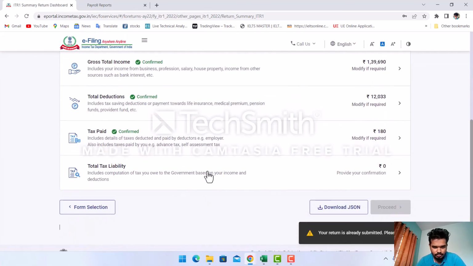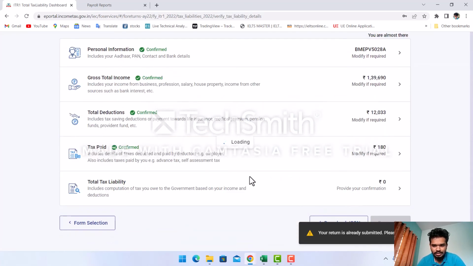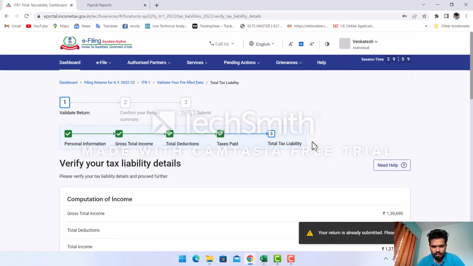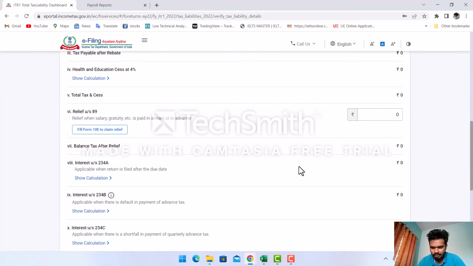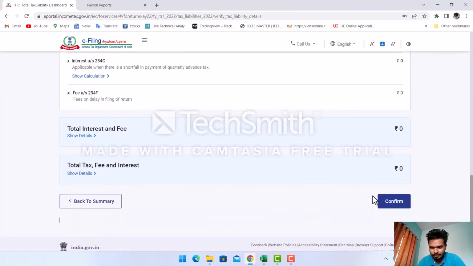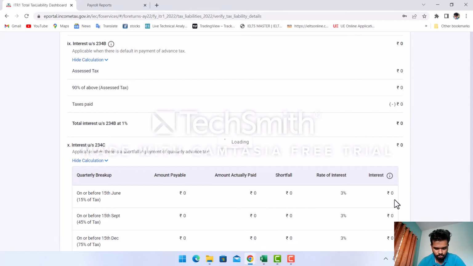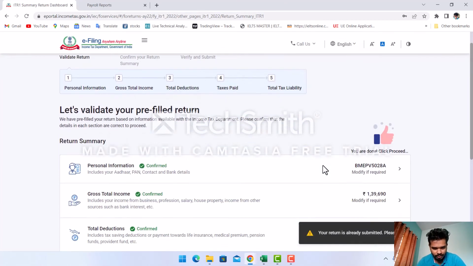Yeah, and finally it will show you the total tax that you have to pay. This is the net taxable income minus all those deductions. So the net taxable income is what we have to pay tax on. Now since I have zero tax, it's showing me confirm here. But if you have to pay tax, it will ask you to pay either now or pay later. You'll have two options, pay now or pay later. You can go ahead and choose those options. I'm going ahead and confirming this.